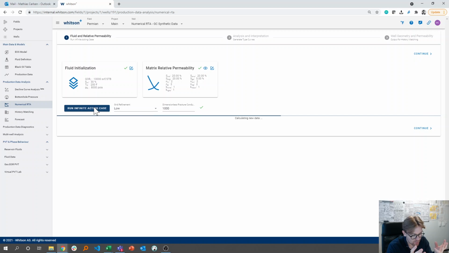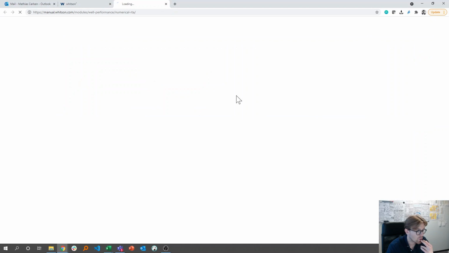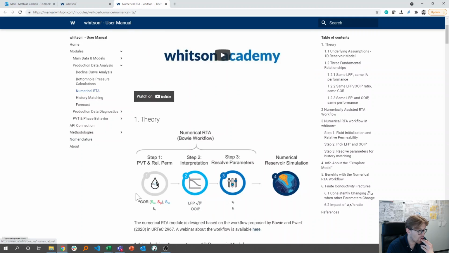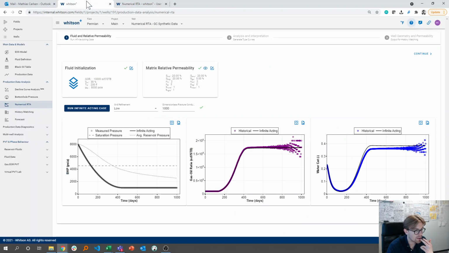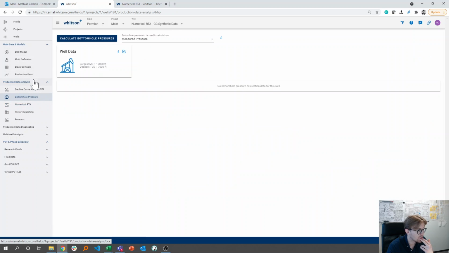So we kind of know all the inputs, but I guess my objective is just to show you how in a fundamental sense we actually do this type of analysis for a gas condensate reservoir. So it's exactly the same. So we pick a formation volume factor, and we pick a LFP, and the equation for calculating the OIP for gas condensate is that we use this BT term. This BT term is just a total formation volume factor. That's something that's automatically calculated in the software right here.